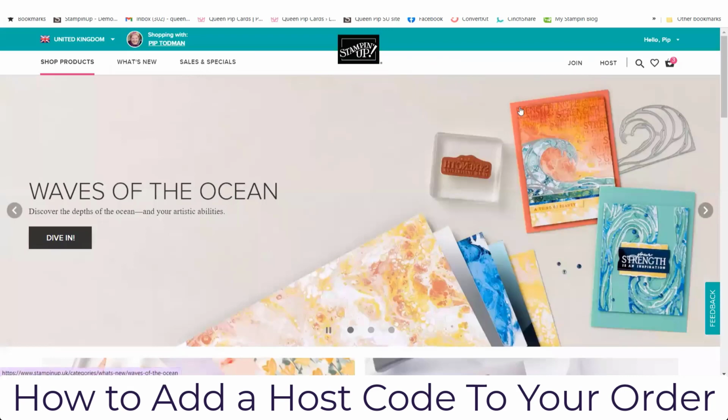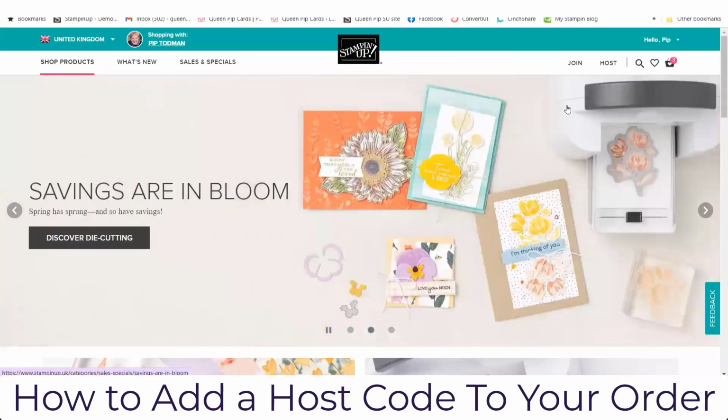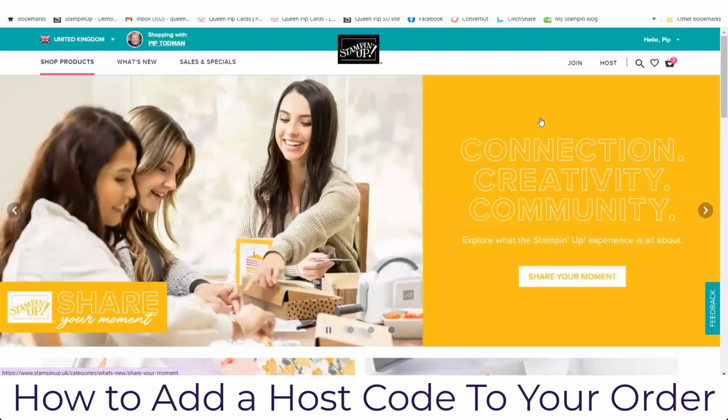So that's how you choose and put in your host code. So if you're doing something with me and I say, could you please add this host code to get your special offers? That's what you need to do.